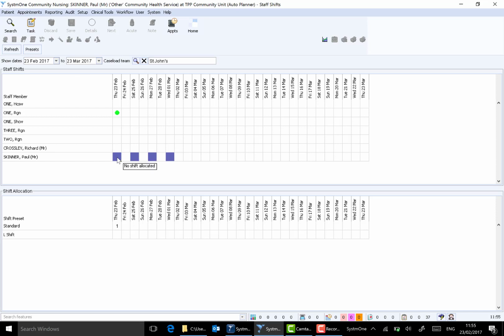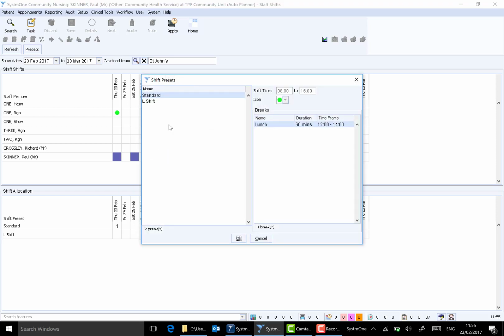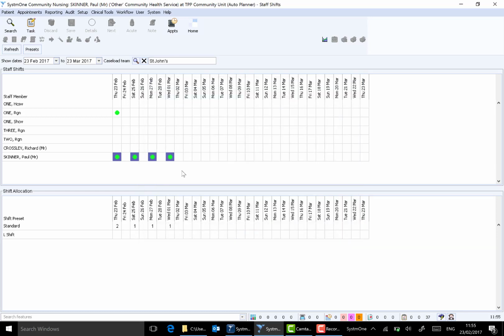Once the dates have been selected, you can then right-click to allocate a shift, and then using the preset shifts, which can be configured using the preset button up here, you can select the shift pattern. In this example, I'm selecting the standard, which starts at 8 in the morning, finishes at 4 with a lunch break. That then assigns that shift to my staff member. If a mistake is made, you can right-click to clear.